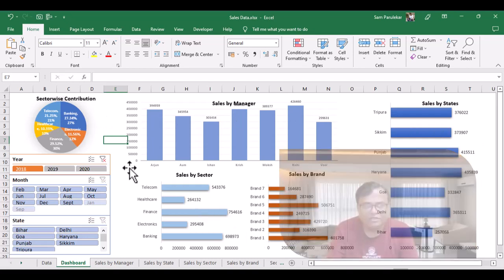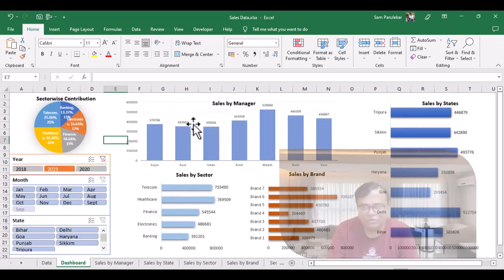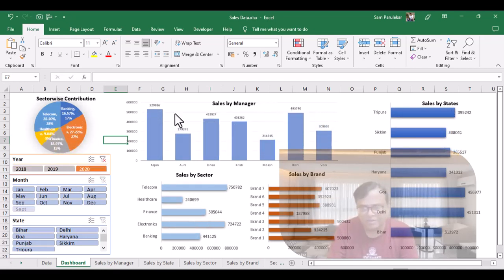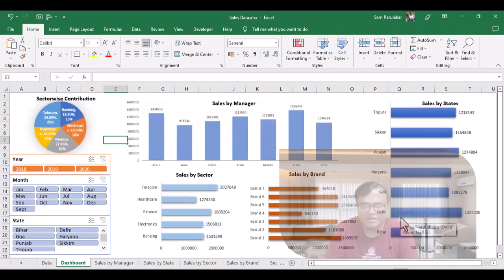So now it is showing me graphs which are respective to 2018 only. If I click on 2019, it will show me graphs relating to 2019. If I click on 2020, it is showing me graphs specific to 2020. And if I want to see all of them together, I'll just click on clear filter. Now this is the combined data of 2018, 2019 and 2020.